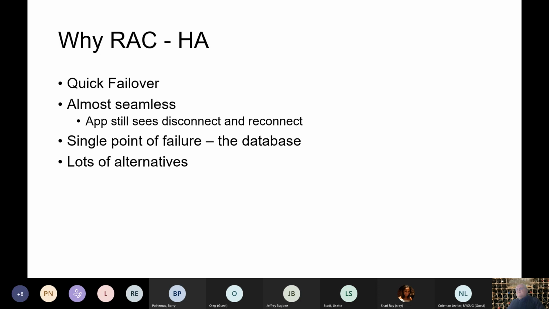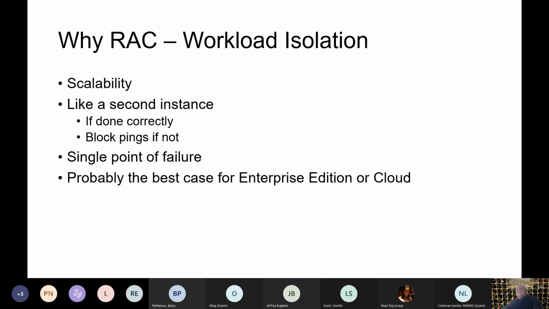You're just getting some very good fault tolerance, but it's not complete, and there are other things you might want to do. Good news is there's also lots of alternatives to RAC if you want to do some things with a little bit less cost and a little differently. You can do OS clustering or other things that we'll talk about in some more detail as we move along here. Workload isolation. Again, scalability.